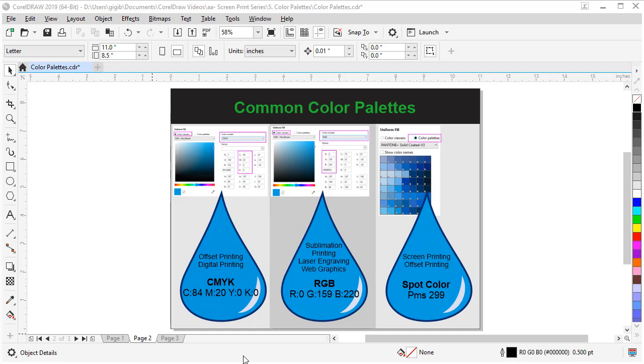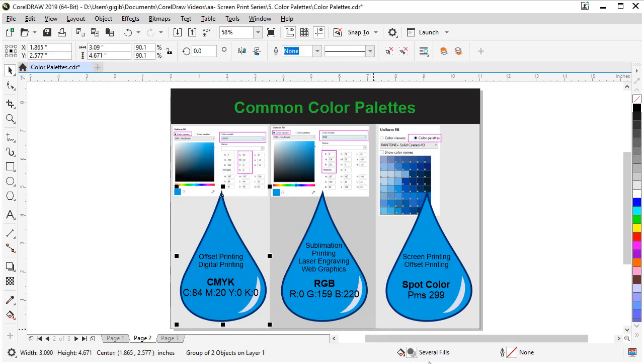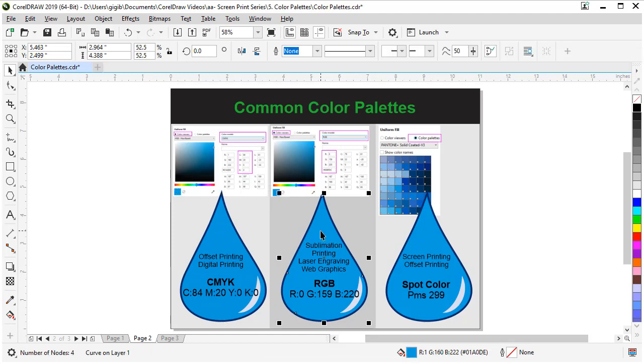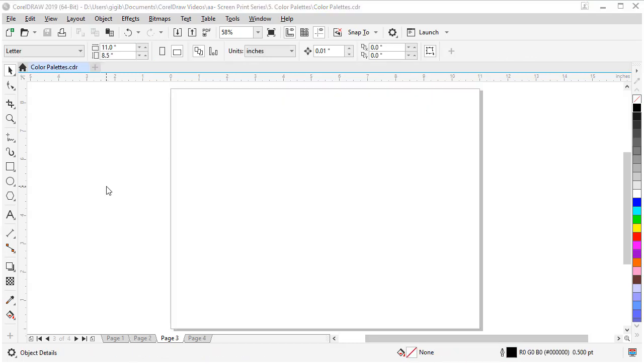For example, this blue color all looks the same, but they are actually three different color models. This one is CMYK, and it has CMYK values. This one is RGB, and it has RGB values. And this is spot color 299. Now let me show you where to find the palettes inside CorelDRAW.